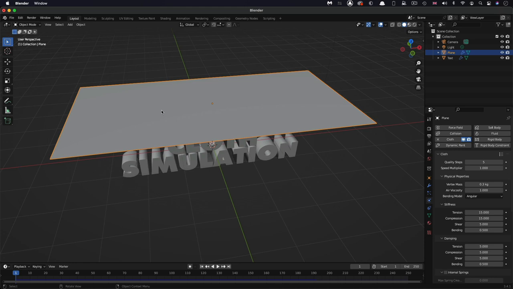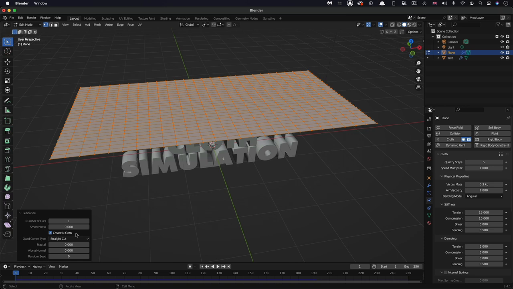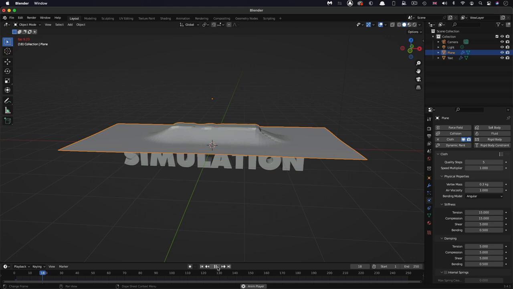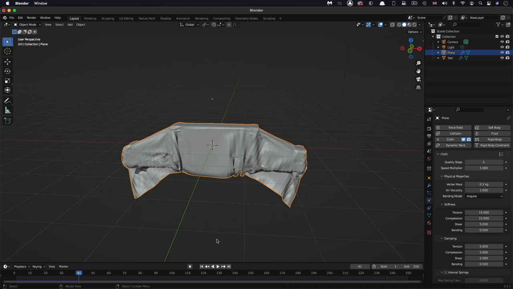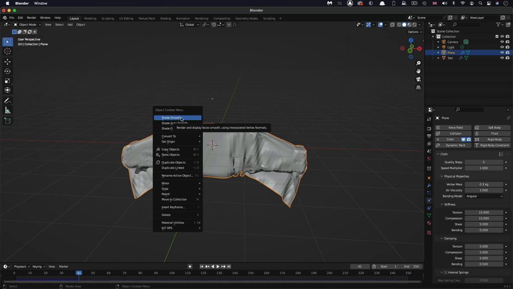So again, let's tab into edit mode, right click, subdivide, and let's go for another 5. So we've got a pretty dense mesh, something like that. Again, come out of edit mode and run the simulation. And that's looking a lot better. It's not smooth, but then we can improve that by selecting Shade Smooth from the contextual menu there. That's already starting to be quite a lot better.